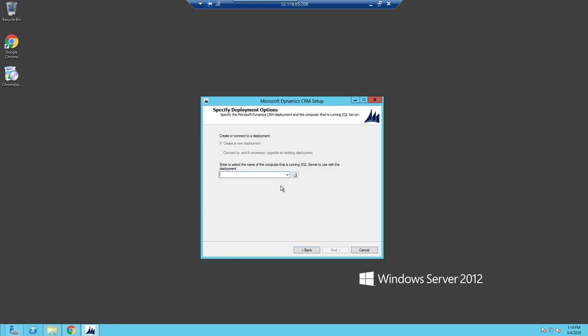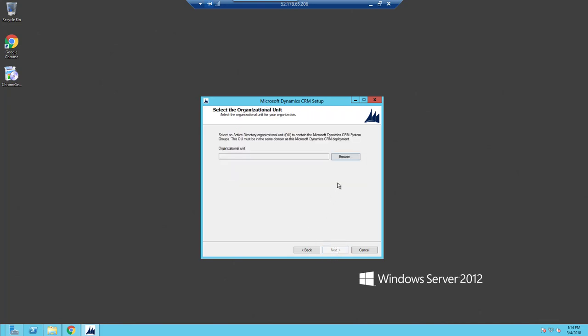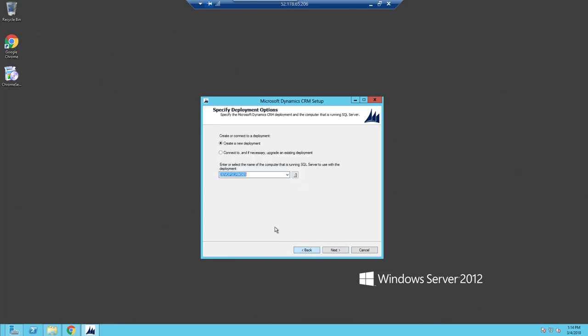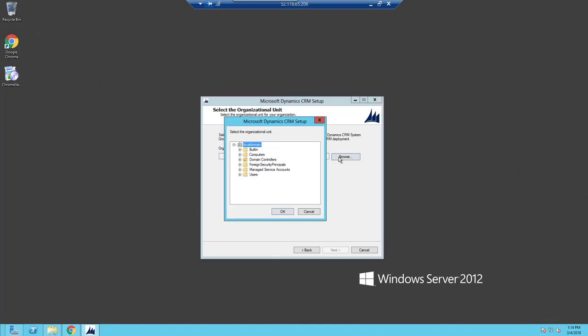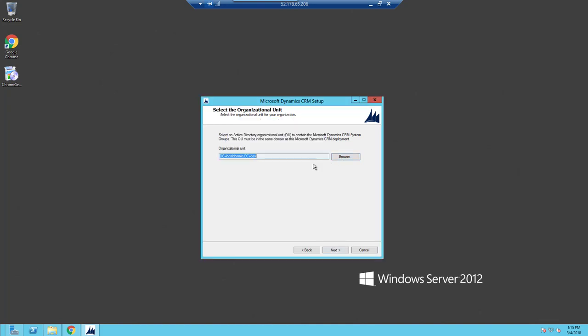And here the SQL Server, so I will just type dot, which is the local machine, and this will be translated to a name. The organization unit is on the Active Directory, where I can create a unit, but as we can see here, the database machine name is resolved. For the organization unit, I just choose the root of the domain controller. Of course, again, I can create a unit on the Active Directory for that.